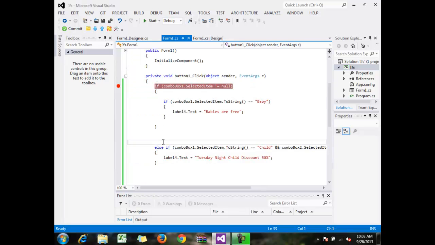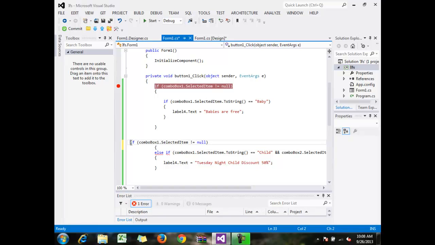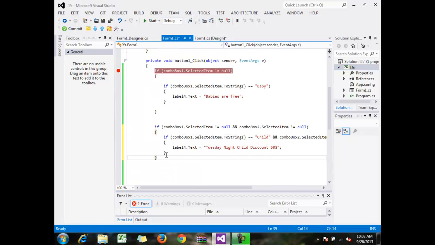So let's also do that for both when we're going to check both conditions. So we want to make sure that combo box 1 selected item is not null. Right? Null means no value. No value has been put in. Okay. So we're also going to say and combo box 2 selected item is not null. Okay? So if both aren't null, then we're going to check to see, oh, I need another closing bracket. Okay? Now we're going to check to see what the two values are. Okay? So let's try it again.